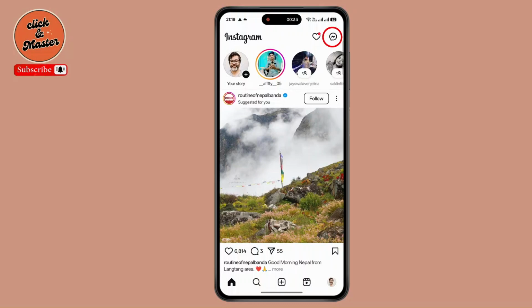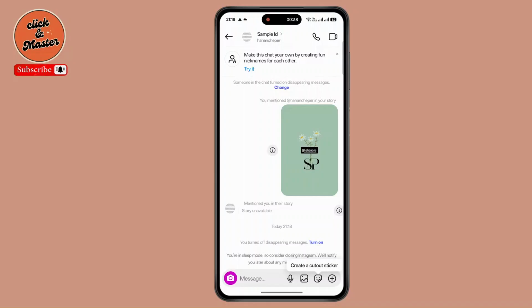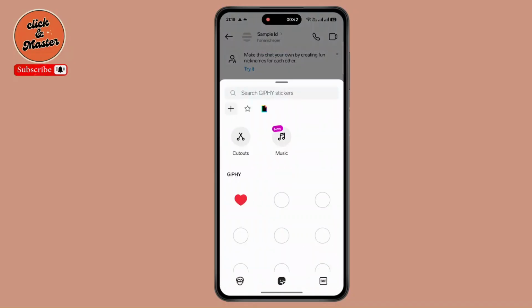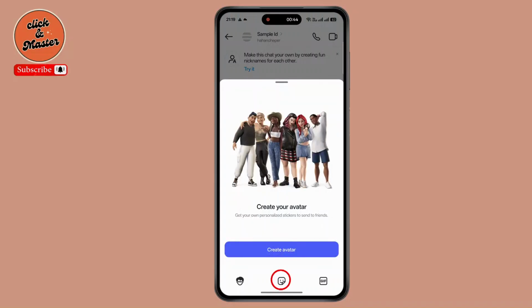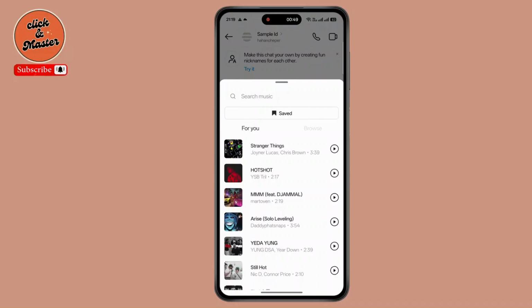Now tap on message at the top right corner. Now open up your chat. Now tap on the sticker icon. Again tap on the sticker icon at the bottom center. Now simply tap on music. Now select the music you want to share.